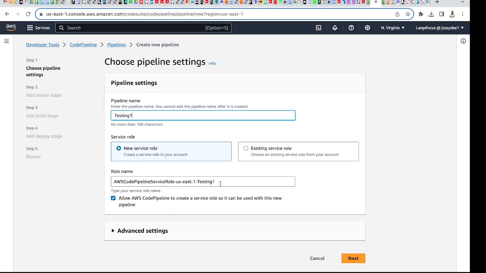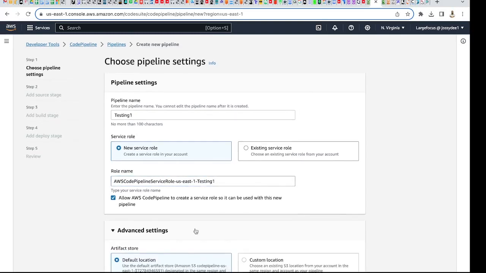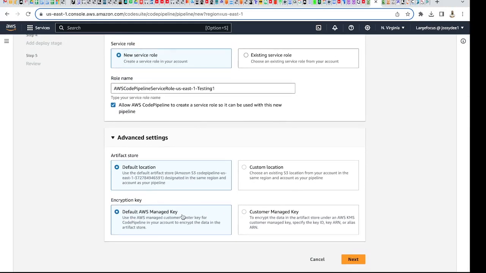So this is a default generated name. I could change the name to whatever I want, but I will just leave it this way. Allow AWS CodePipeline to create a service role, yes, so it can be used with the new pipeline, which is what I have allowed here. When you come to the advanced section, I'm going to leave it default. This default means, you can see it says, use the default artifact store designated in the same region and account as the pipeline. Yes, if you want to do a custom location, you can choose it, but I'm going to use this default.